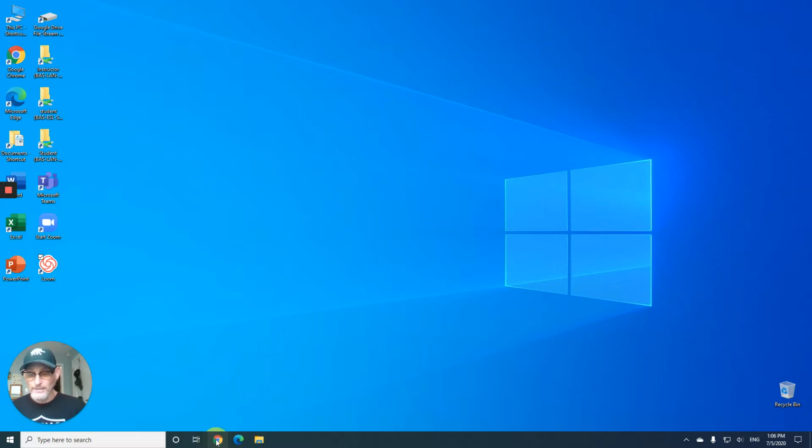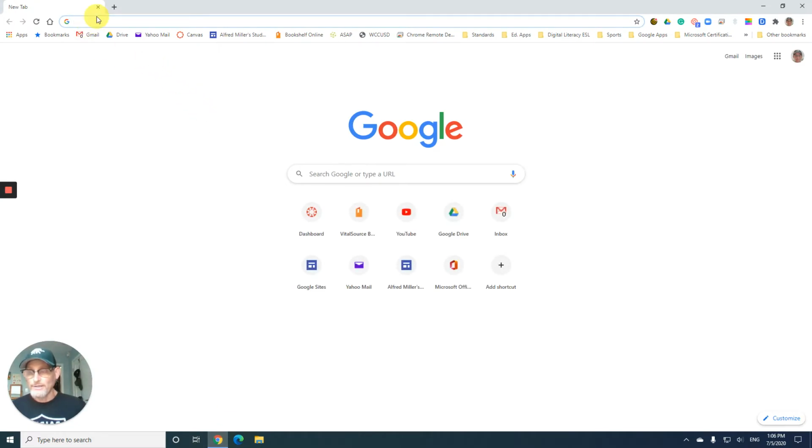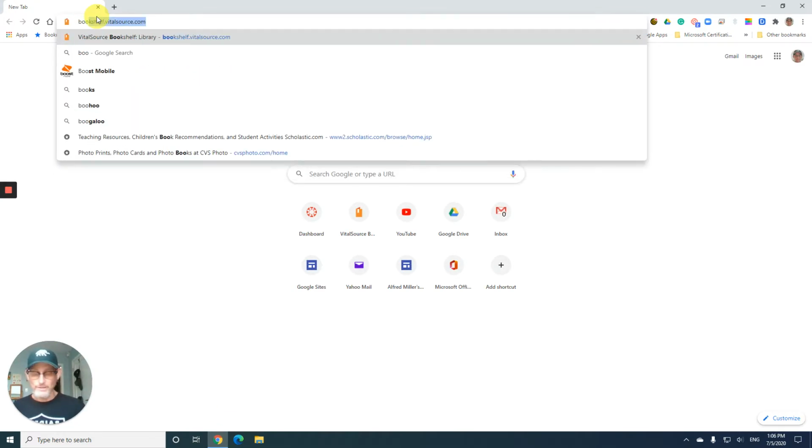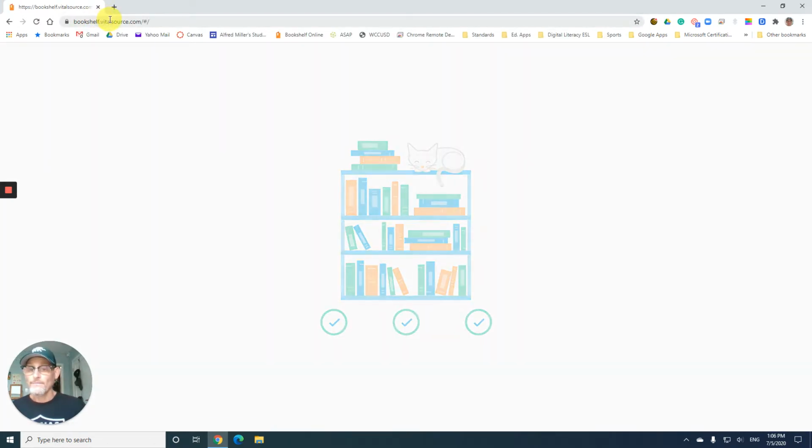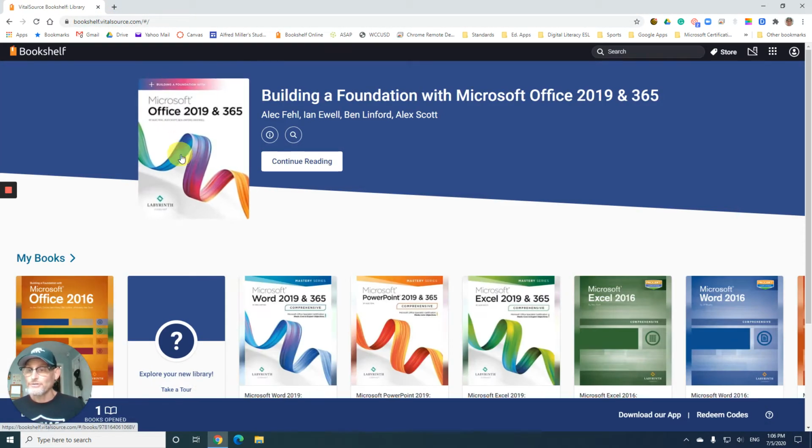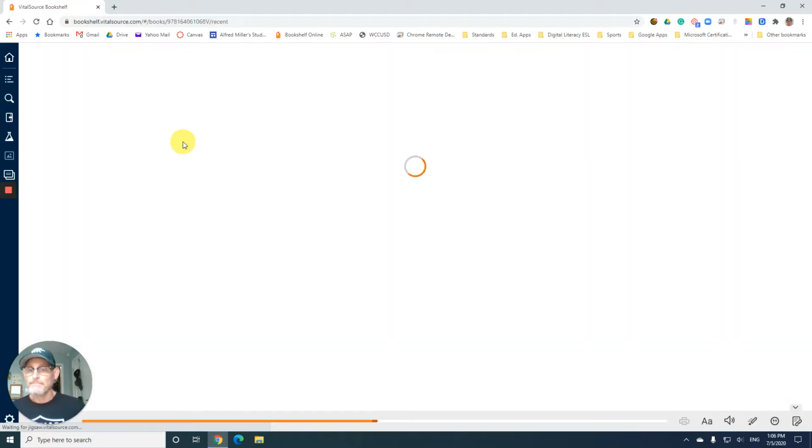I'm going to open the internet. I like Chrome. I go to the address bar and I start to type in bookshelf. It's suggesting it because I've been there enough. I'm already logged in, it appears, so I'm going to click the book, Microsoft Office 2019. If you're not logged in, use the login information I provided.